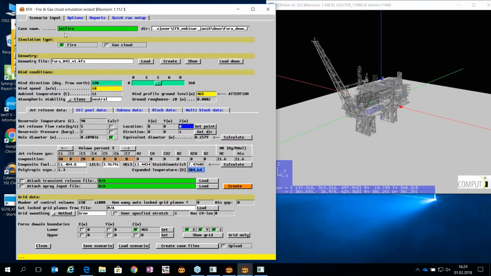So the first fields here represent some information about the case. I'll just give it a name, jet fire. I have to select the kind of simulation I'm looking at, a fire or a gas dispersion simulation. The main difference between these two is that when we do a fire simulation, we will have ignition, so that if there is a burnable mixture of air and gas, it will turn into a fire. We will also base the case on a geometry model, which you can see to the right here.